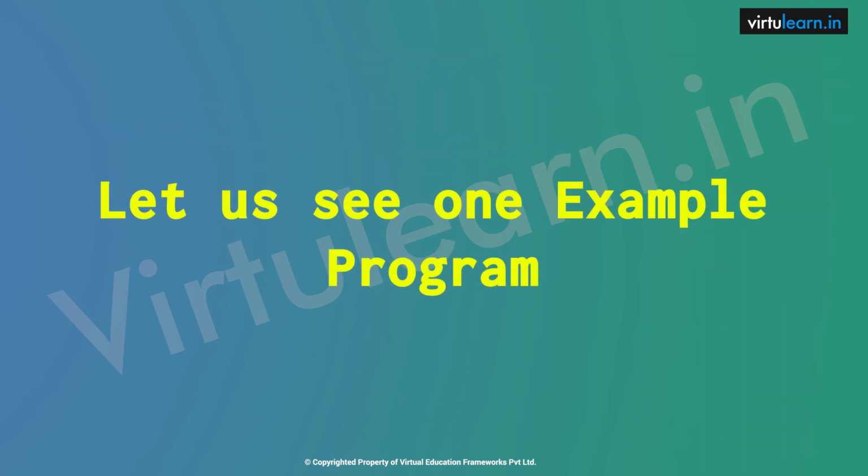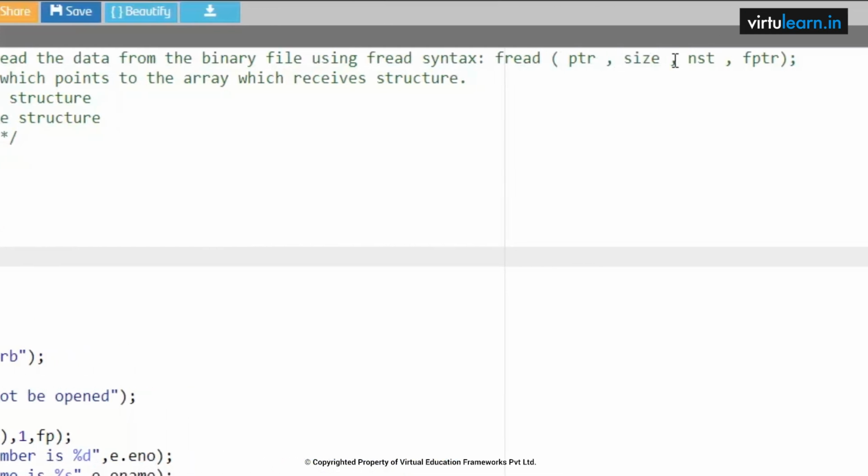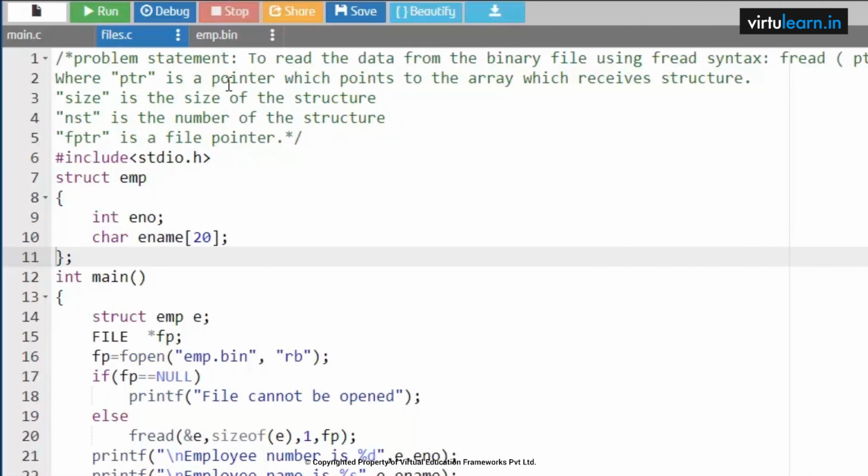Let us see one example program. The next problem statement is to read the data from the binary file using fread. The syntax for fread is fread(ptr, size, nst, fptr). ptr is a pointer which points to the array which receives the structures. Size is the size of the structure. nst is the number of structures. Next, fptr is nothing but a file pointer.